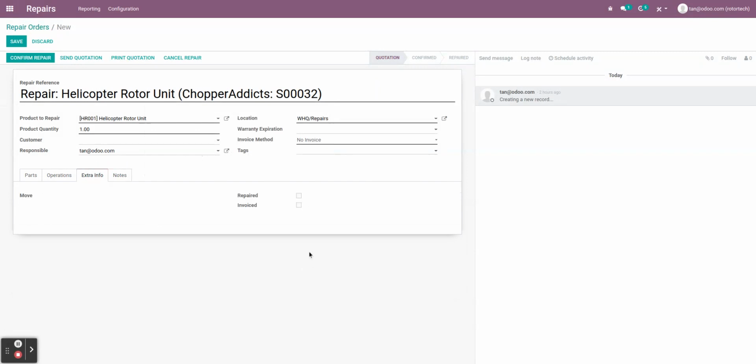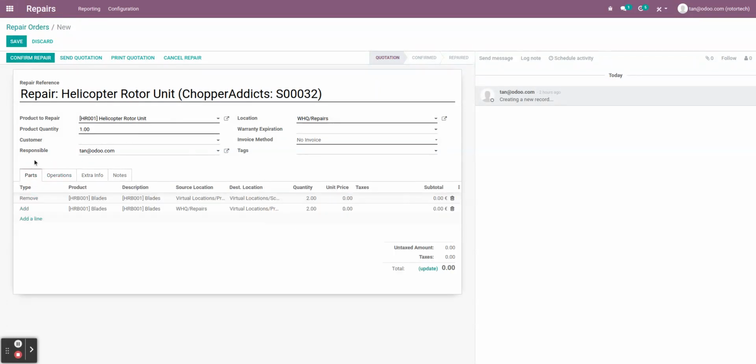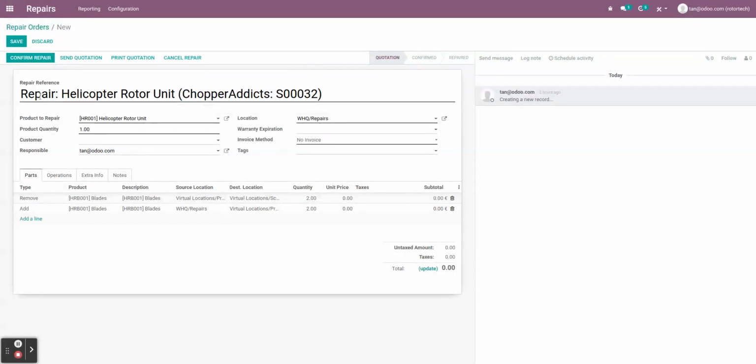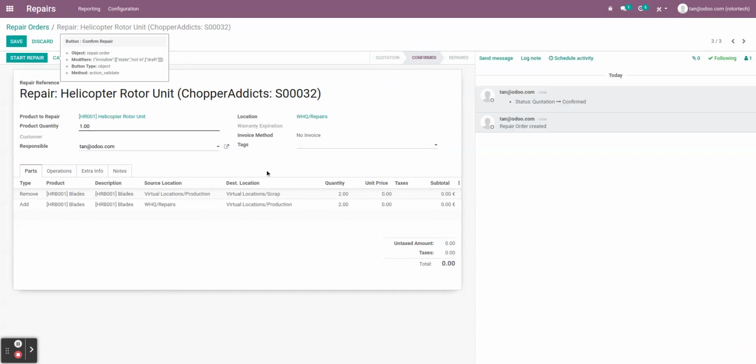In terms of extra info, we can only see here whether it's repaired and whether it's been invoiced. These fields are updated once the repair is carried out. So let's put this to practice. So we know that these are the only changes that this helicopter rotor unit needs. So let's go ahead and confirm the repair. By confirming the repair, we have officialized it. So we say that, okay, this is going to happen now. There's no turning back unless you want to cancel it, of course.